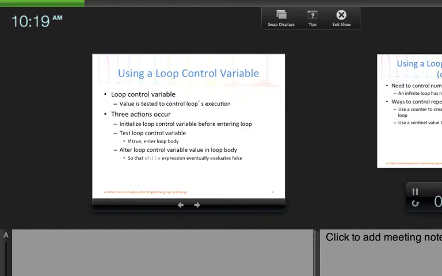Using a loop control variable, there are three actions that occur with that variable. You have to initialize the loop control variable before you enter the loop. What do I mean by initialize? Declare it. You have to give it a value, right? So we have to give it a value to start with. We have to either say the count is equal to 0 or count is equal to 1. We have to know where we're going to start.